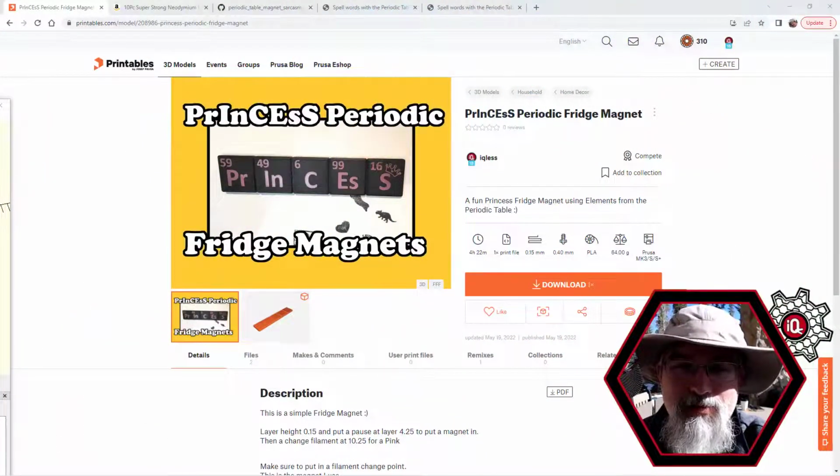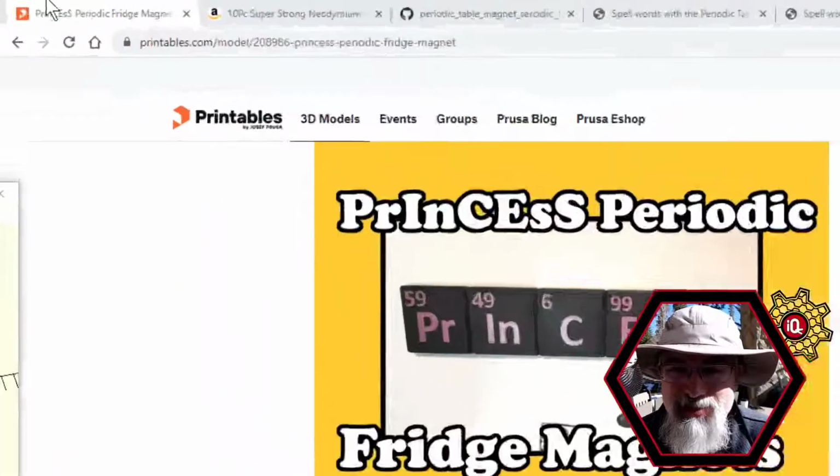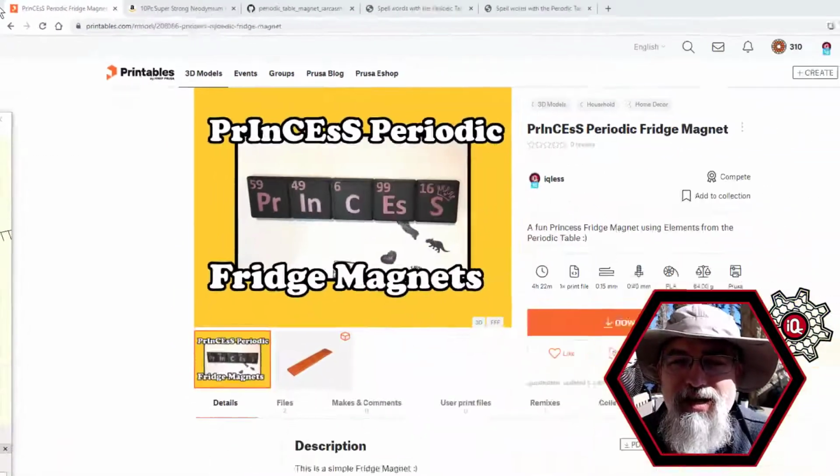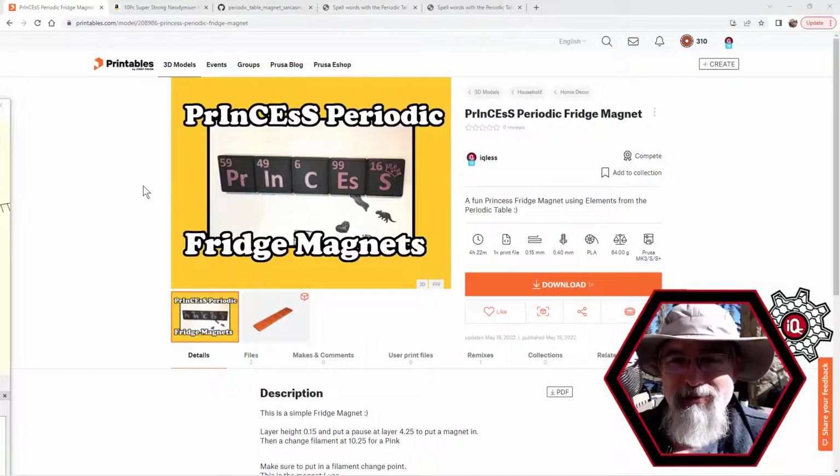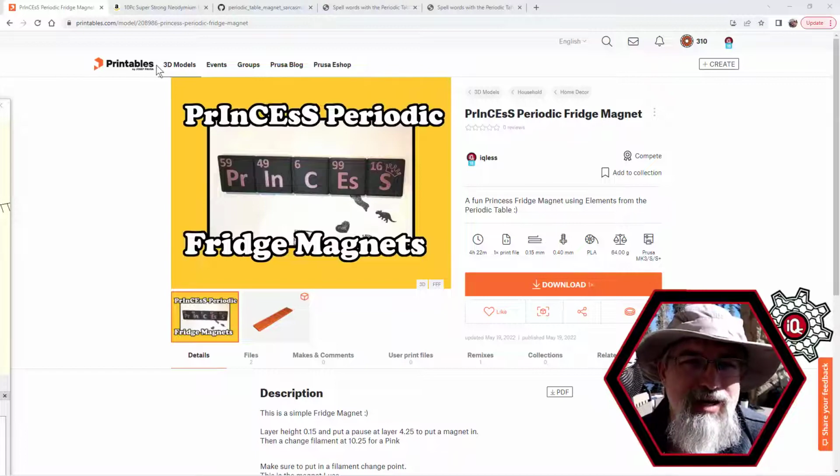So I've put this up before, just a princess magnet I put up. It just says princess, and it's actually got an SVG file on there. So if you want to go download that, that's there. That's an example. I'm using this program with some tweaks to do that, but I cut the program down to be a little simpler, and I posted it.